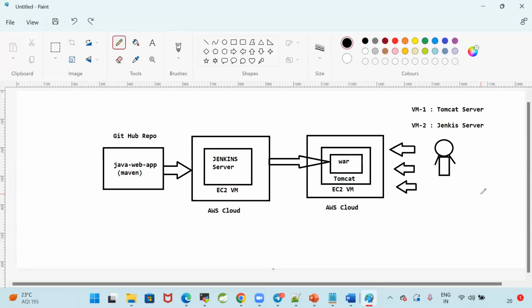Okay, guys. Shall I move on? Or should I explain once again why I am taking two different machines? You got the clarity why I have taken two different machines? Still anybody not able to understand? Move on. Chalo.